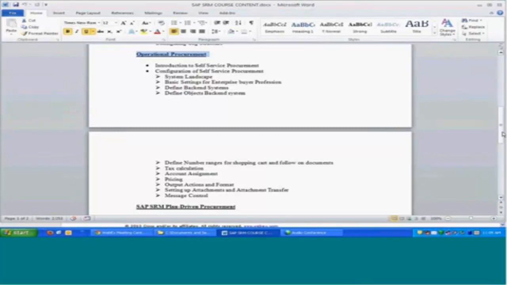That backend document can be a reservation, or a purchase requisition, or a purchase order itself. So you can do all kinds of configurations in the SRM system. Based on that configuration, the backend documents will be created. So all these configurations will be done in operational procurement. Here, we will concentrate on all the configuration settings required for the shopping carts.